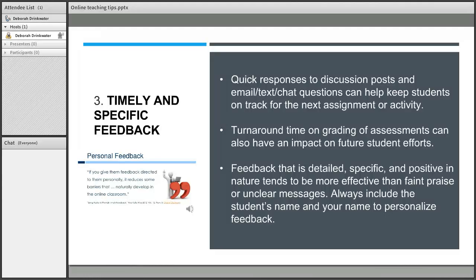The third tip is timely and specific feedback. And we have this information here that says if you give them feedback directed to them personally, it reduces some barriers that naturally develop in the online classroom. Again, it's very easy for students to feel disconnected when they're working in the online environment. Since you're not there in front of them to say, hey, great job, that needs to be communicated online.